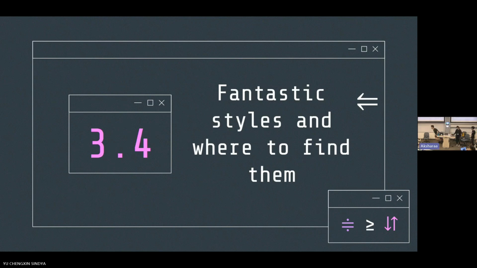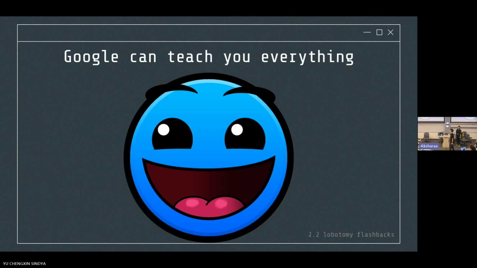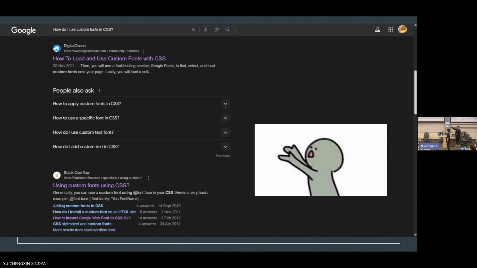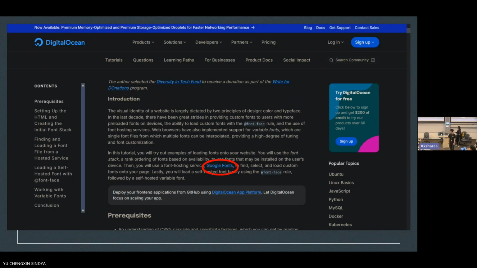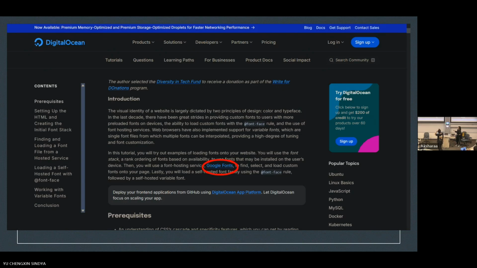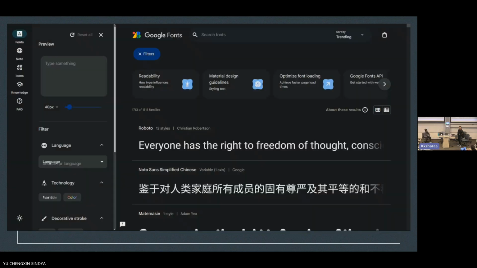Okay, fantastic styles and where to find them. So yeah, I can't teach you everything, but Google can. So how do I use custom fonts in CSS? That's my best friend Google. Use it. You can use Google for this. You search, how do I use custom fonts? And then they'll tell you you can use Google Fonts to do that. So how do I use Google Fonts? Use Google. They'll tell you how to use it.